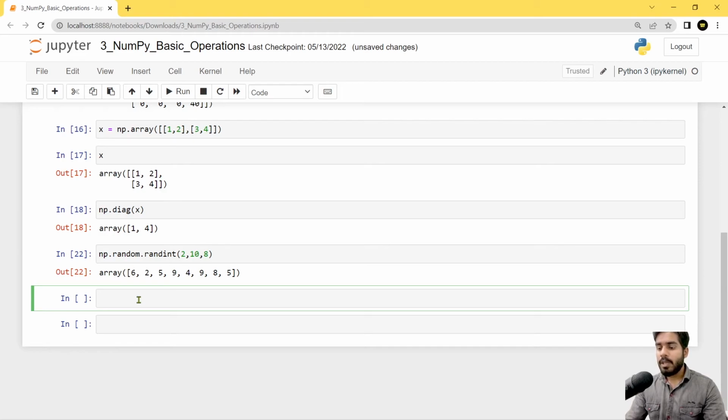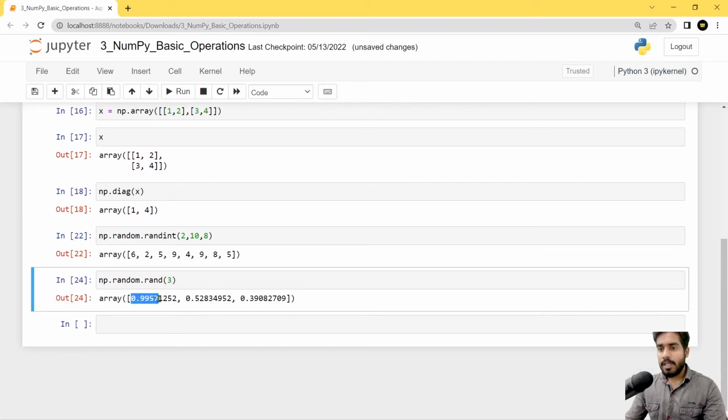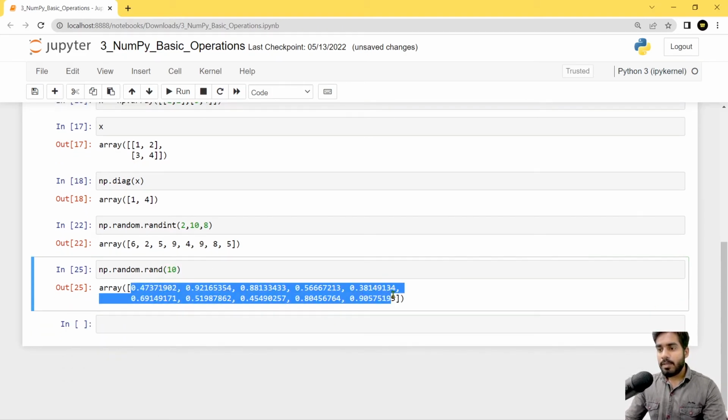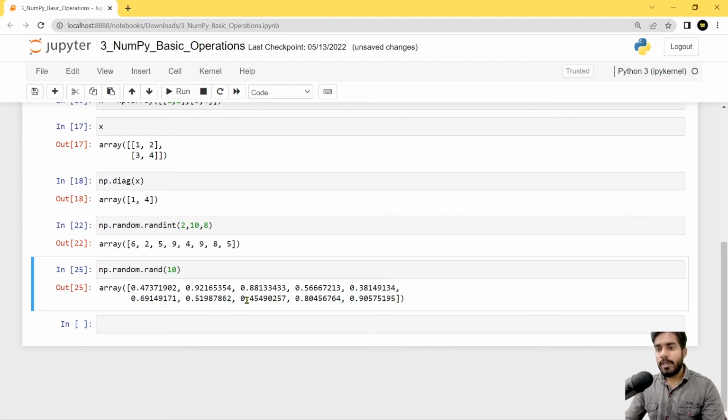So our next property is np.random.rand, and here we will specify 3. So you can see we have an array which consists of 3 values, and these 3 values are going to be between 0 and 1. If you specify over here, let's say I'm specifying 10, so here I'll get 10 numbers, but the range is the same, every number lies between 0 to 1. So this is the specialty about this property.